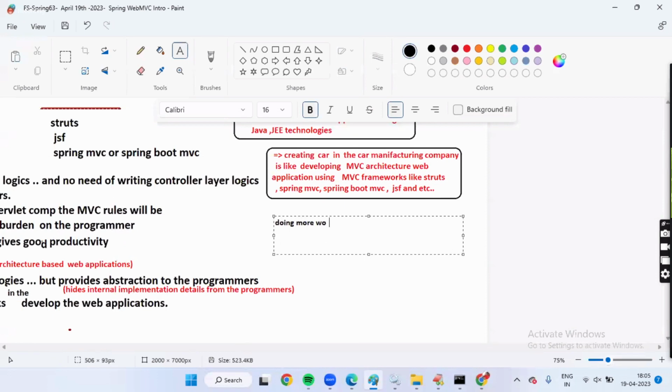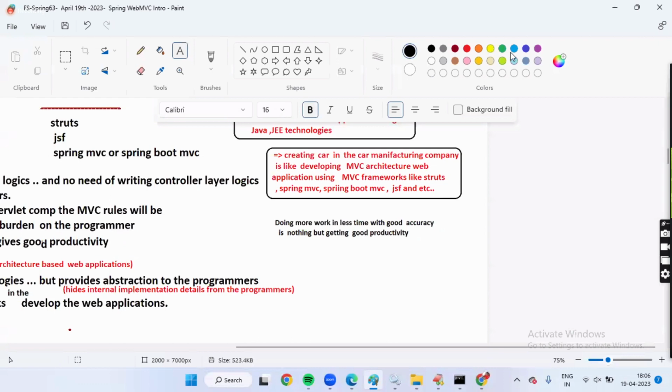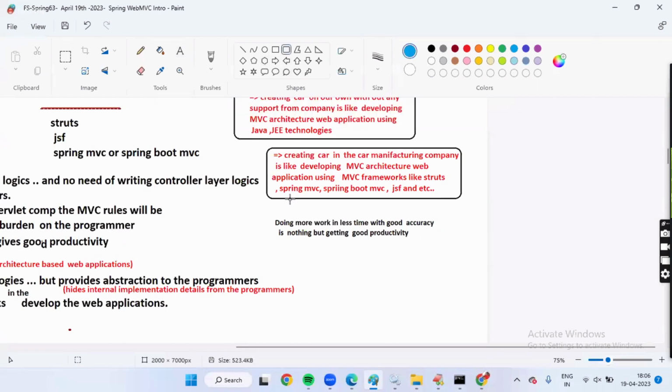Doing more work in less time with good accuracy is nothing but getting good productivity. Comfortable, guys? Got the point, my dear?